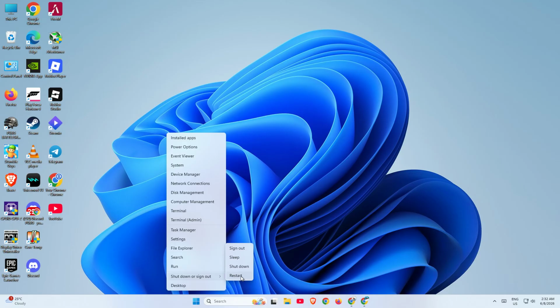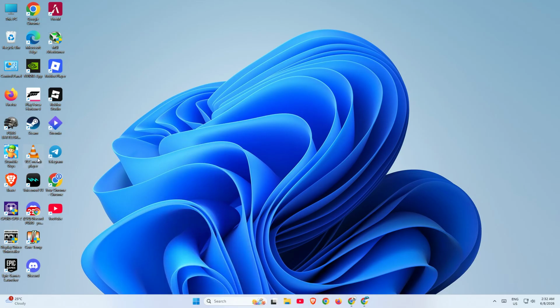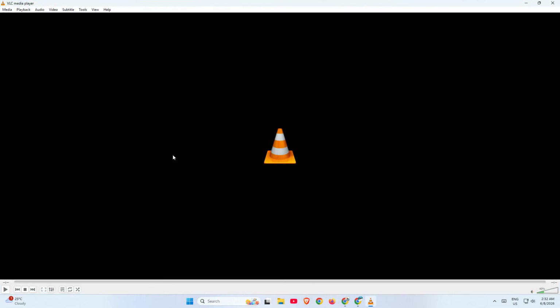After your computer finishes restarting, open VLC again and test it with a video or audio file. Try a file that normally works or the file that was causing the problem. If VLC opens properly and plays media normally, then the issue may have been temporary, but if VLC still crashes or refuses to play, we'll move on to the next fix.